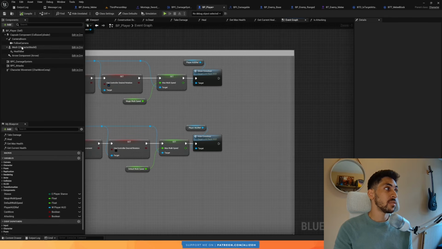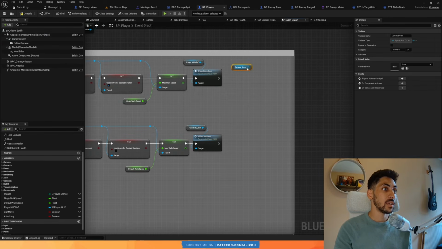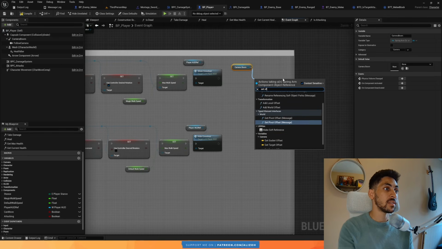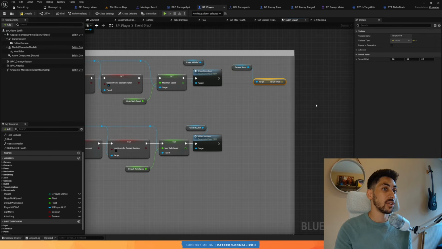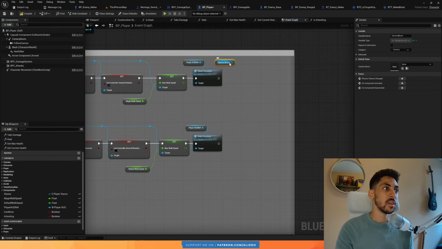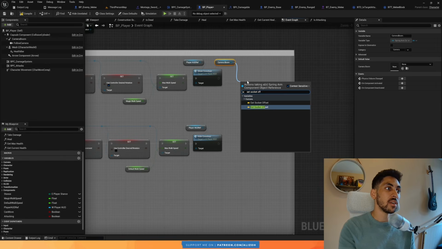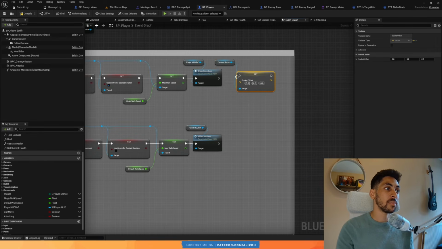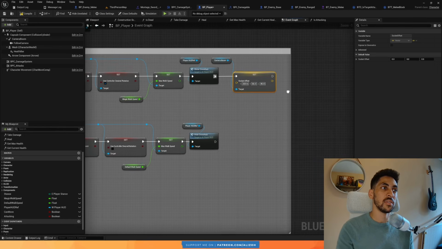Now to do that, you can just get your camera boom and say set offset, target, was it target offset? Which one were we using? No, socket offset. Set socket offset. And I tried these values before. I think it was 200 on the X, 65 on the Y, and 45 on the Z.